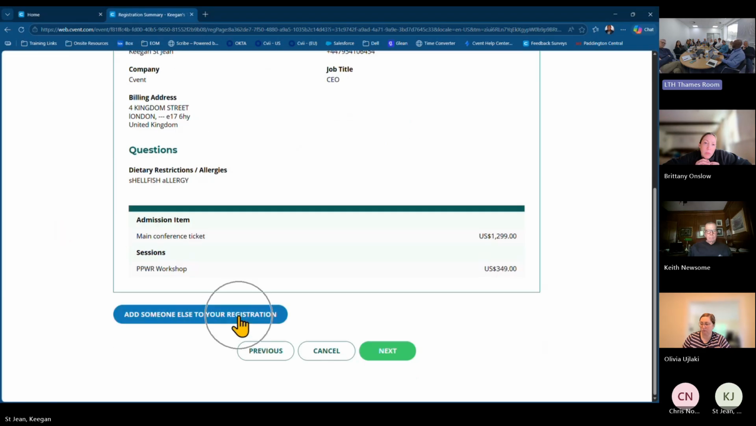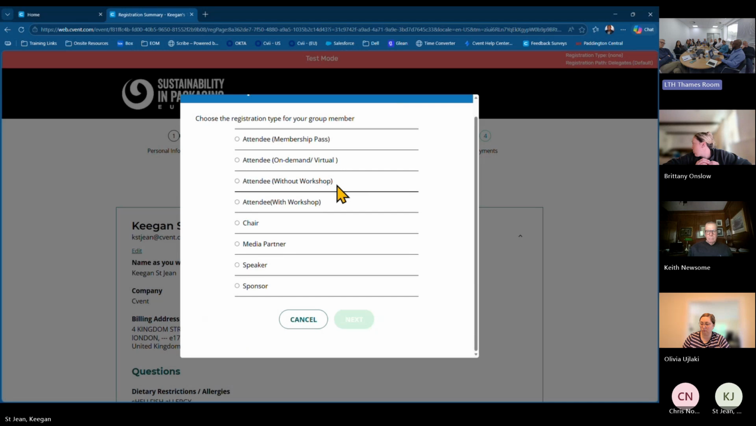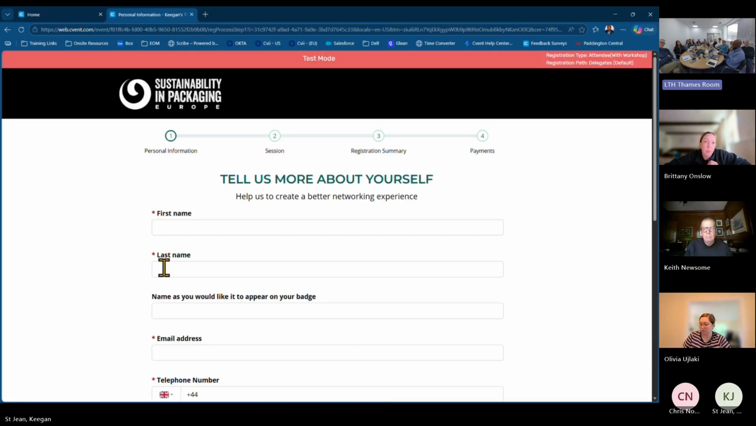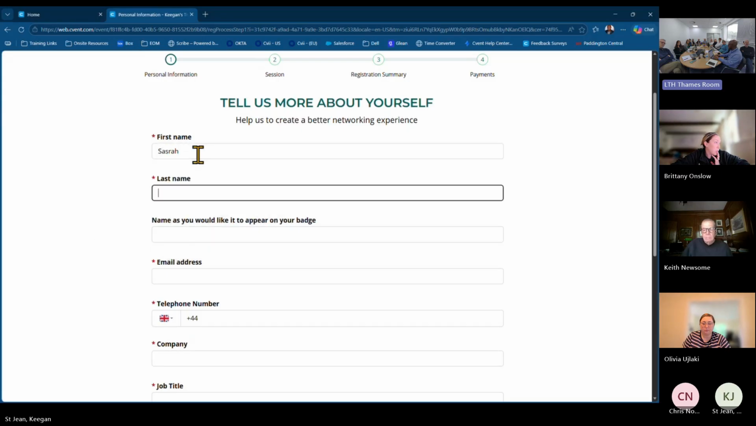This is for group registration. So if I wanted to register another person, we're going to change this so that this doesn't pop up. But what group registration does is it literally starts the registration process over so that you can add another member of your group, for example.